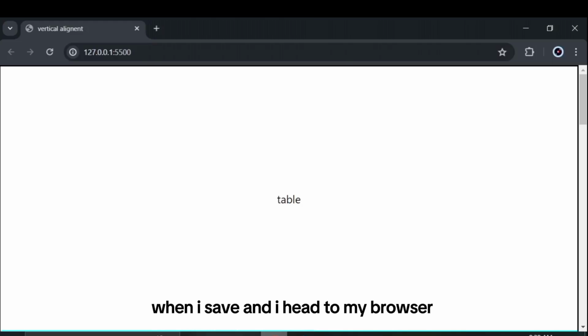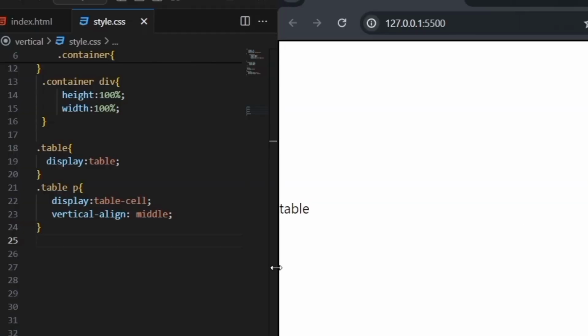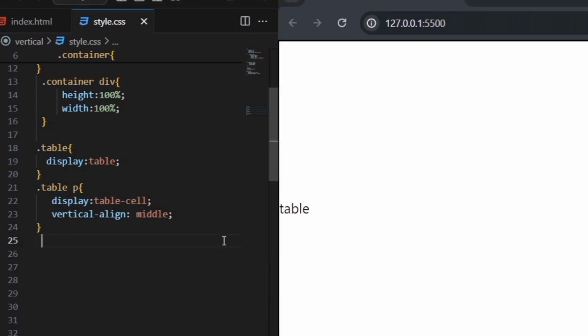So when I save and I head to my browser, I want you guys to notice it. Now let me go back to VS Code. Let me put my VS Code at the side and my browser at the side also. So now I'm done with my table.